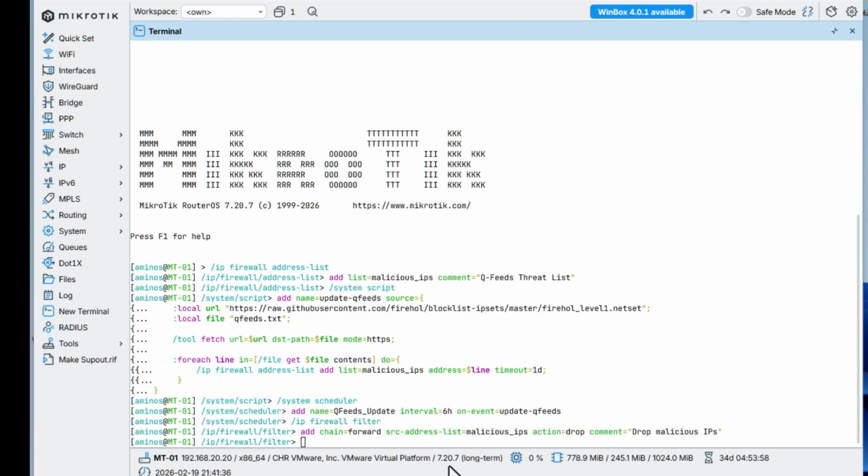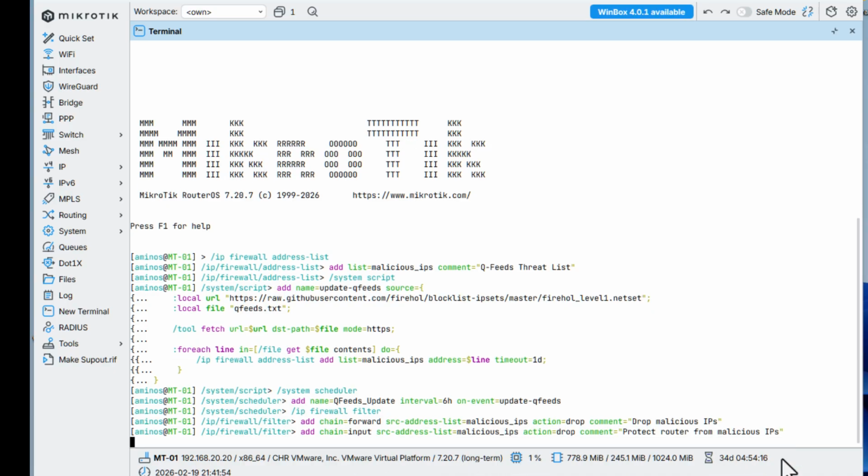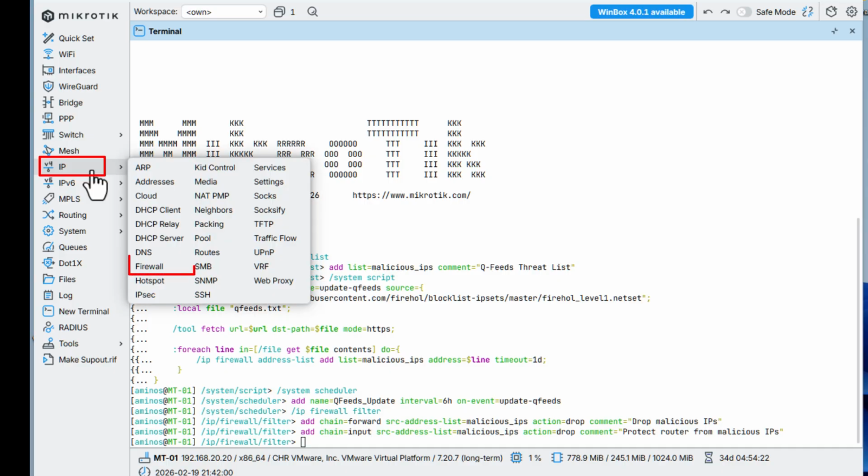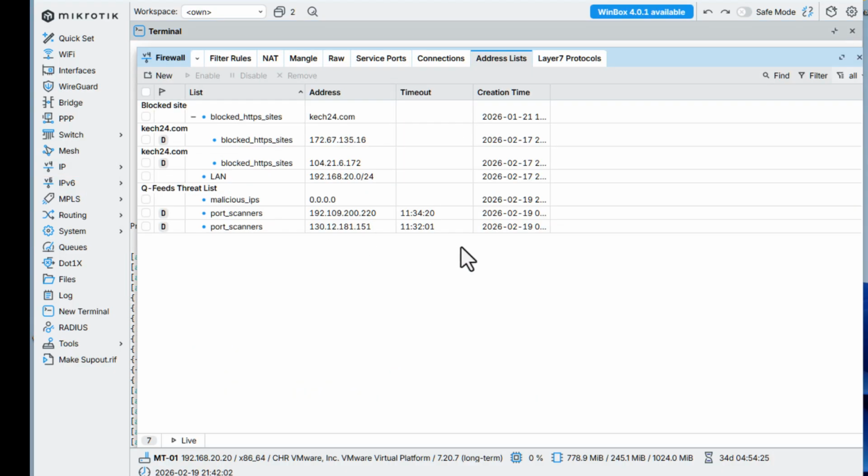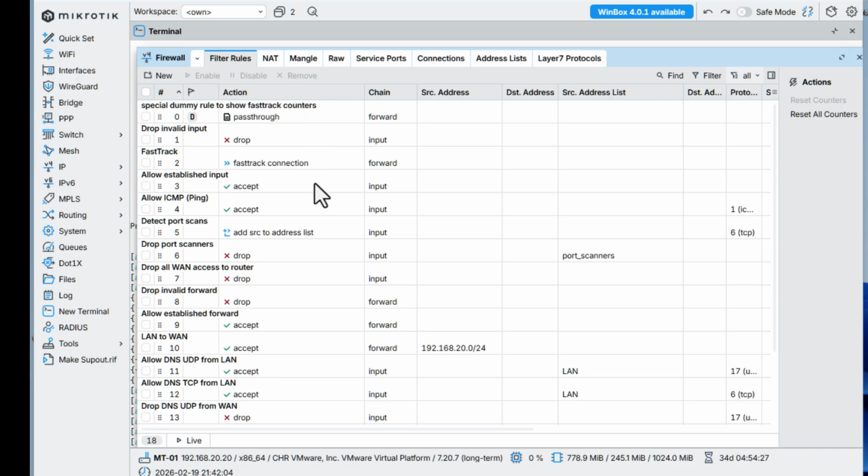You can also add another rule to protect the router itself from these malicious IPs. So instead of using the chain forward, this time we're using the chain input in order to protect our firewall. And of course if we go once again to our IP firewall, we're going to see this rule that we have added at the bottom.